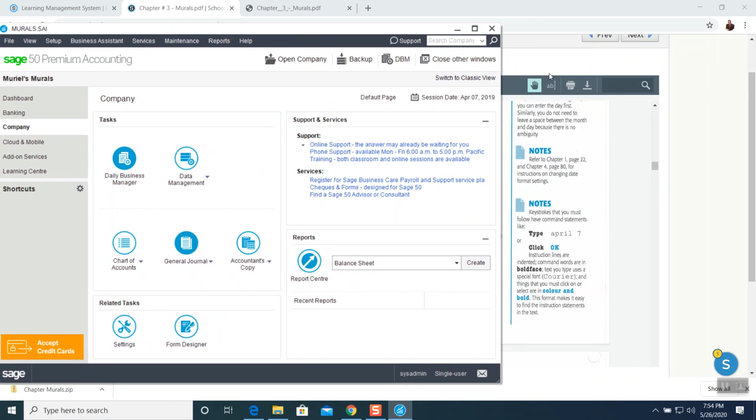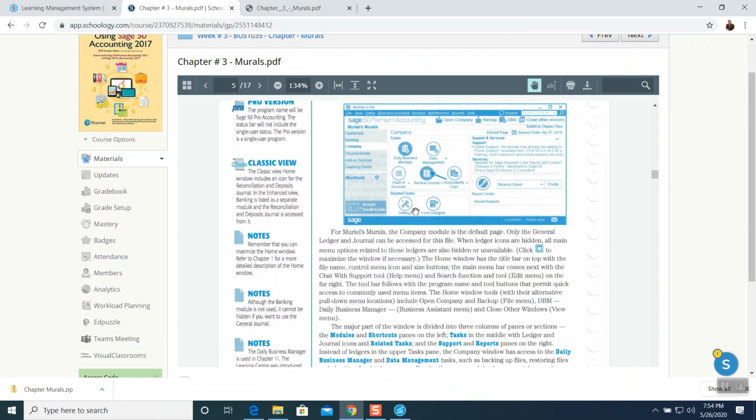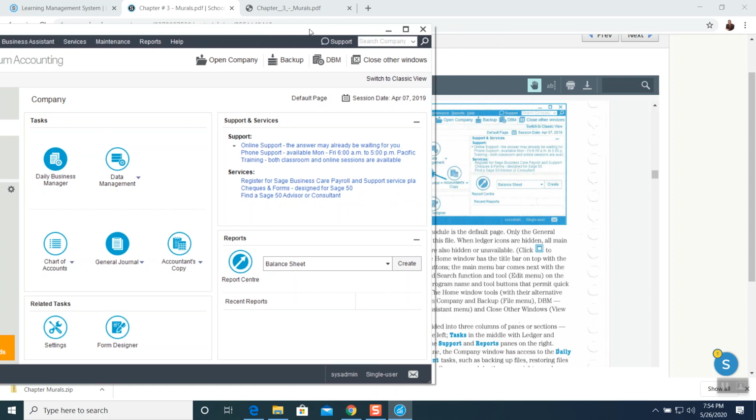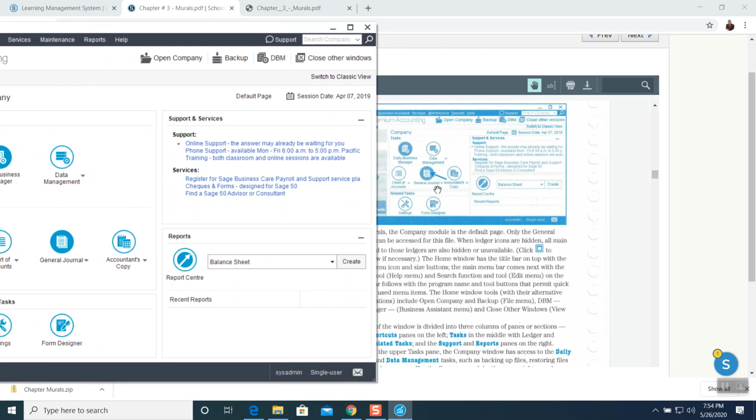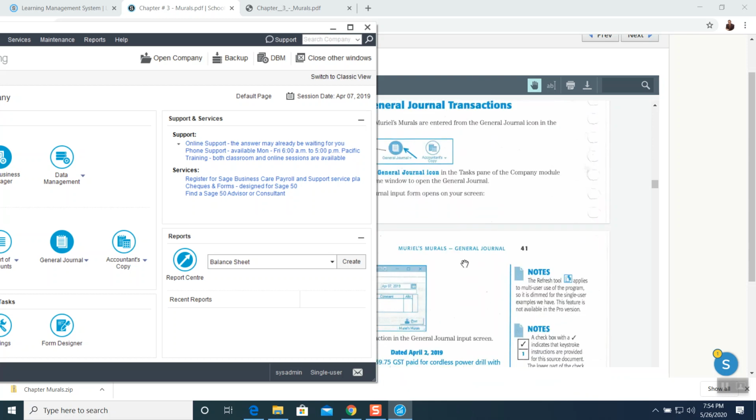Okay. So I click on it. Next one. Read again. What does it say? So it says that your software window will look like this. Take a look. Exactly like this. Journal, accountant copy, all the full window exactly looks the same. So this chapter is giving you the exact pictures as well. So you won't get confused.